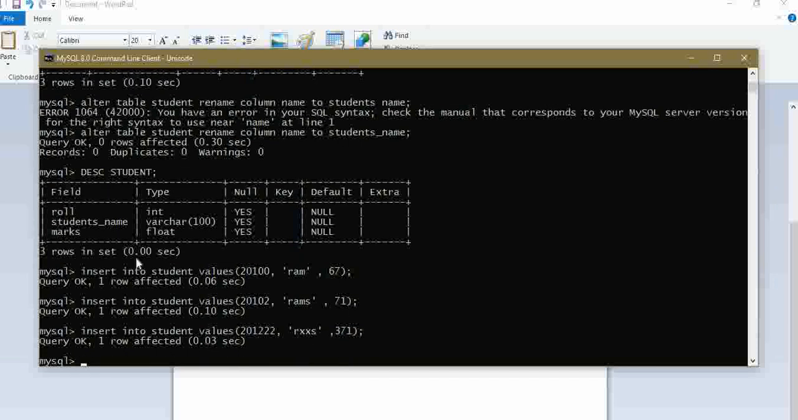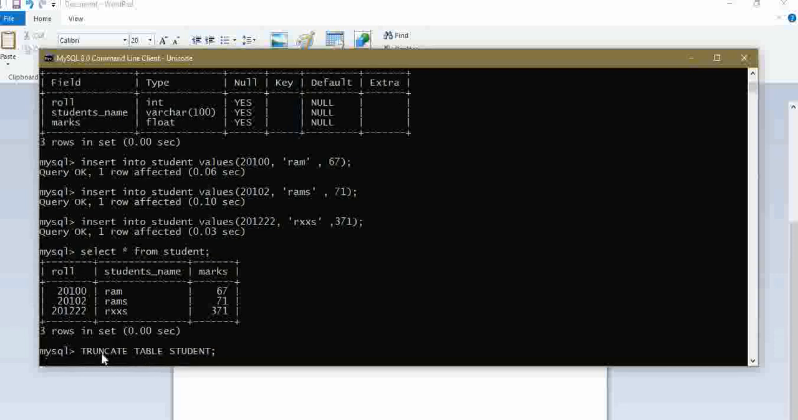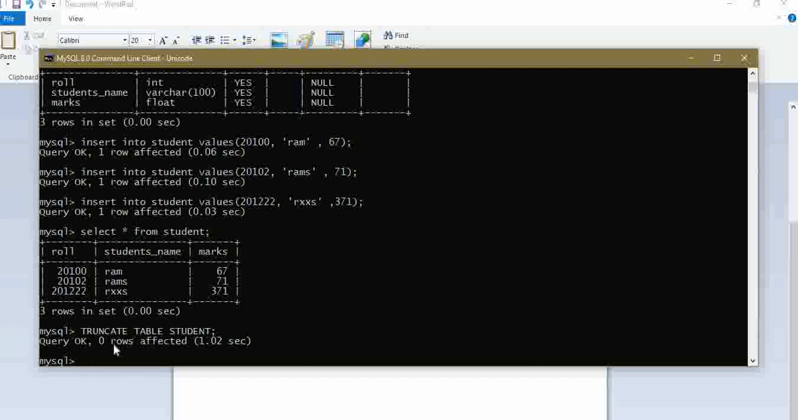So what is truncate? Truncate is used to delete multiple records. So what are the records? To see the records, just use the select command. Select star from student. So these are the records. When we use this truncate command, it will delete all the records, meaning all the rows from the table. So the syntax is truncate table, name of the table is student. Yes, it is successfully executed.